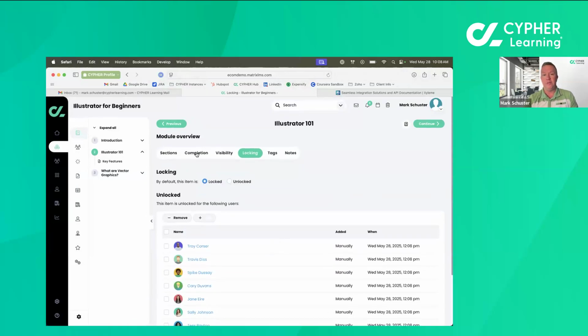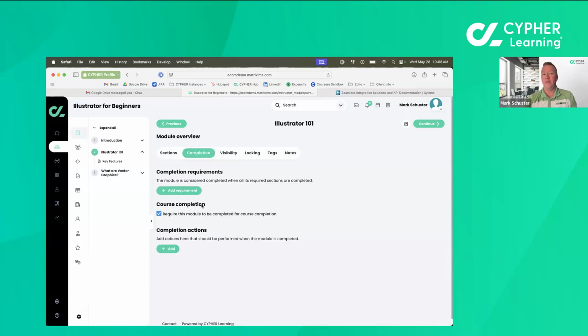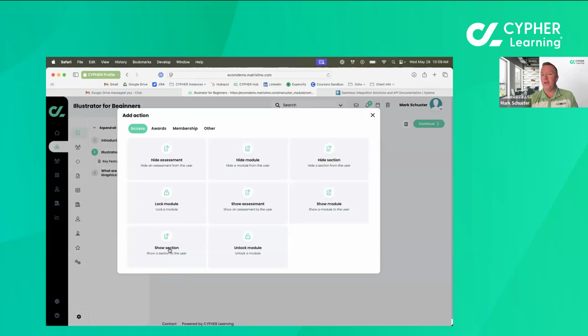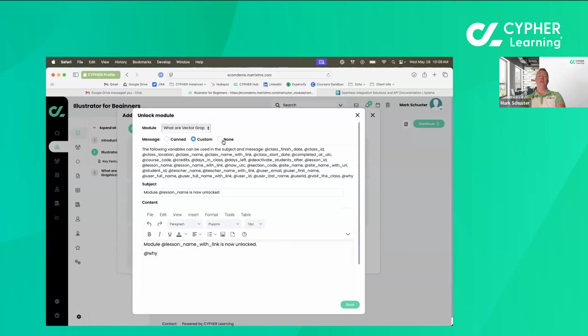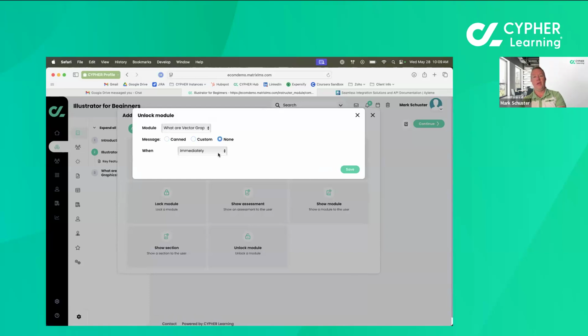The other thing that we can always do is also control these with automations. So for example, when module 2 is completed, we can use the built-in automation and action portfolio within the CYPHER platform to generate changes in that future content. So in this case, I can choose when this particular module is completed, I want to unlock another module. So that can be done immediately, same as we saw with the drip content. I have the same options for notifications, whether it's canned notifications, custom notifications, or none, and when that happens.